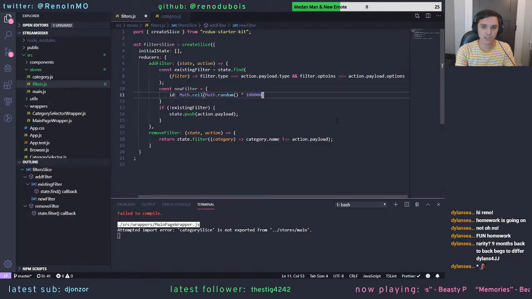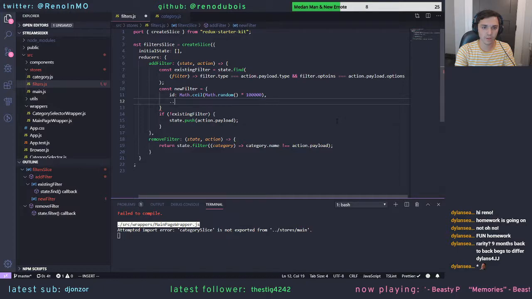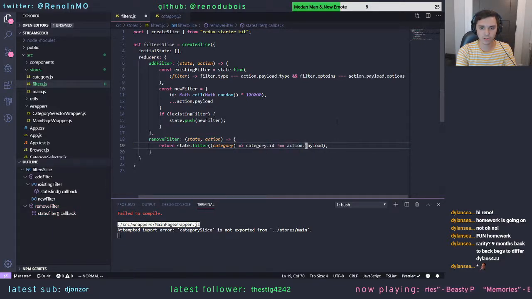Okay, so give the ID, and then after that we can just spread action.payload, because that has the rest of the information. And then we can go ahead and push the new filter. And then in here, the category ID is going to be not equal to action.payload, which is just going to be the ID.